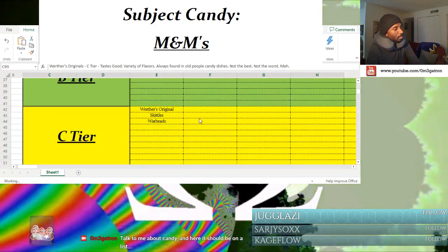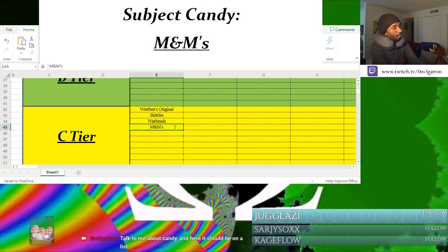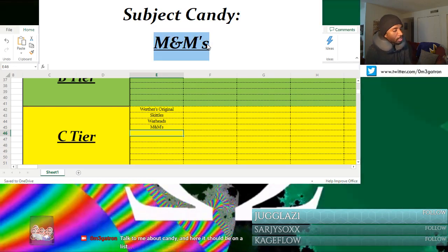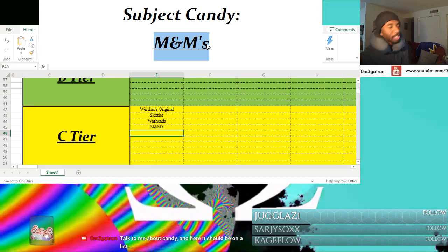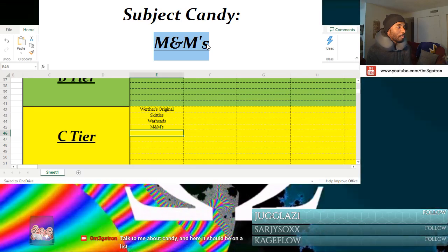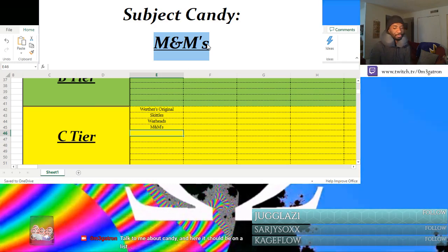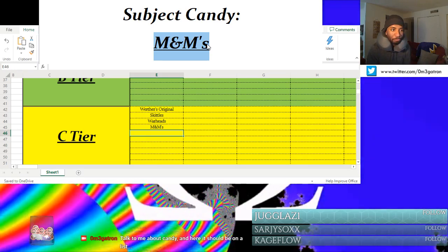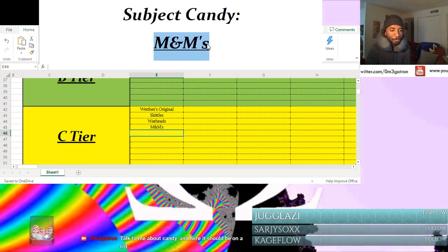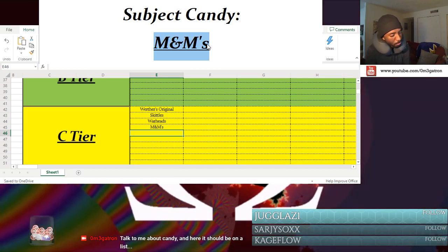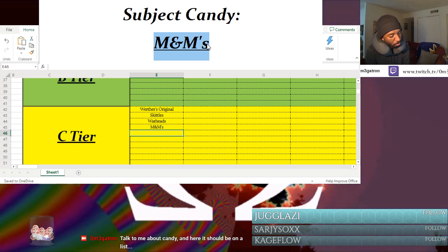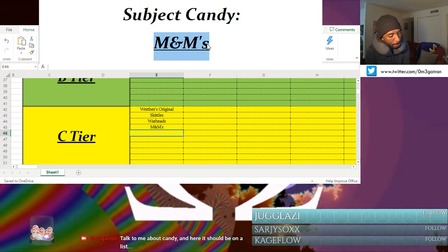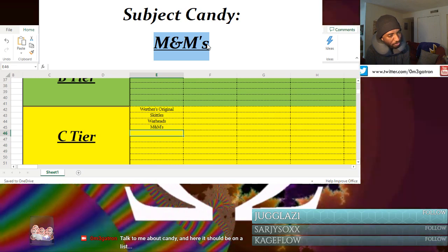M&Ms. That's just the way they are. And it's hard because I don't want to put all of these standard candies in the standard tier, but I don't get feelings like that for them. I get feelings like that for peanut M&Ms. That's great, you know? But not the same. Just not the same.